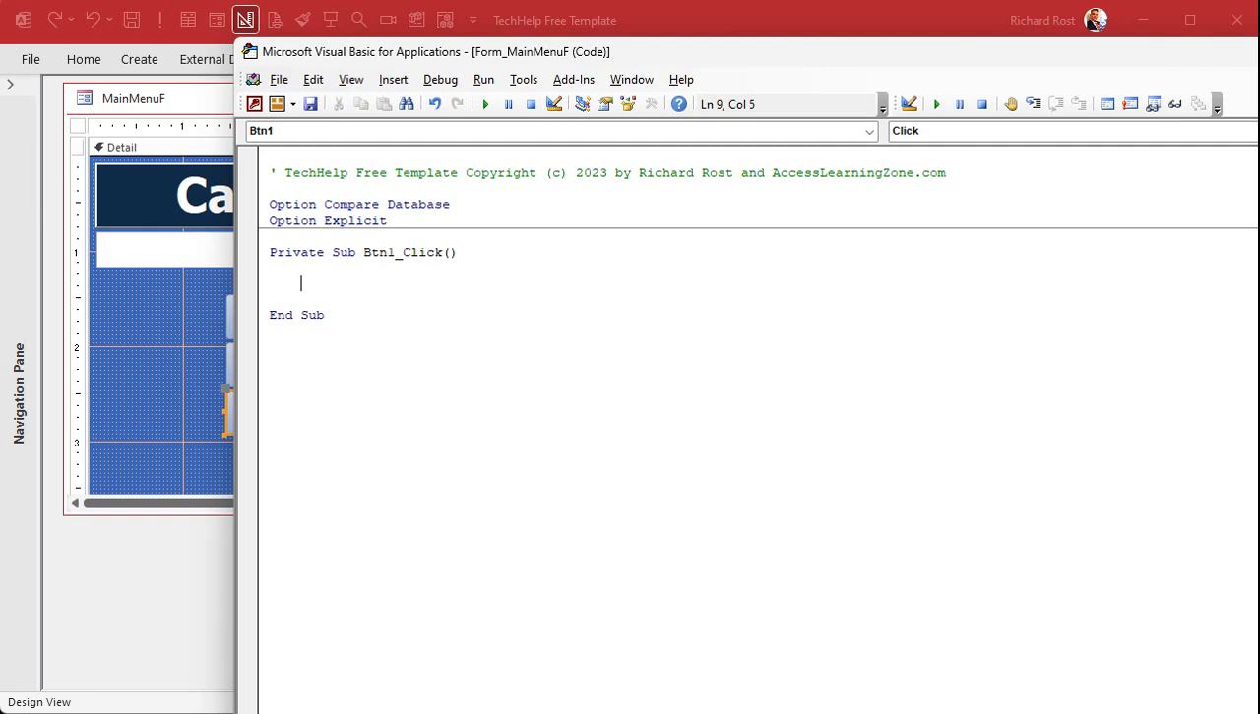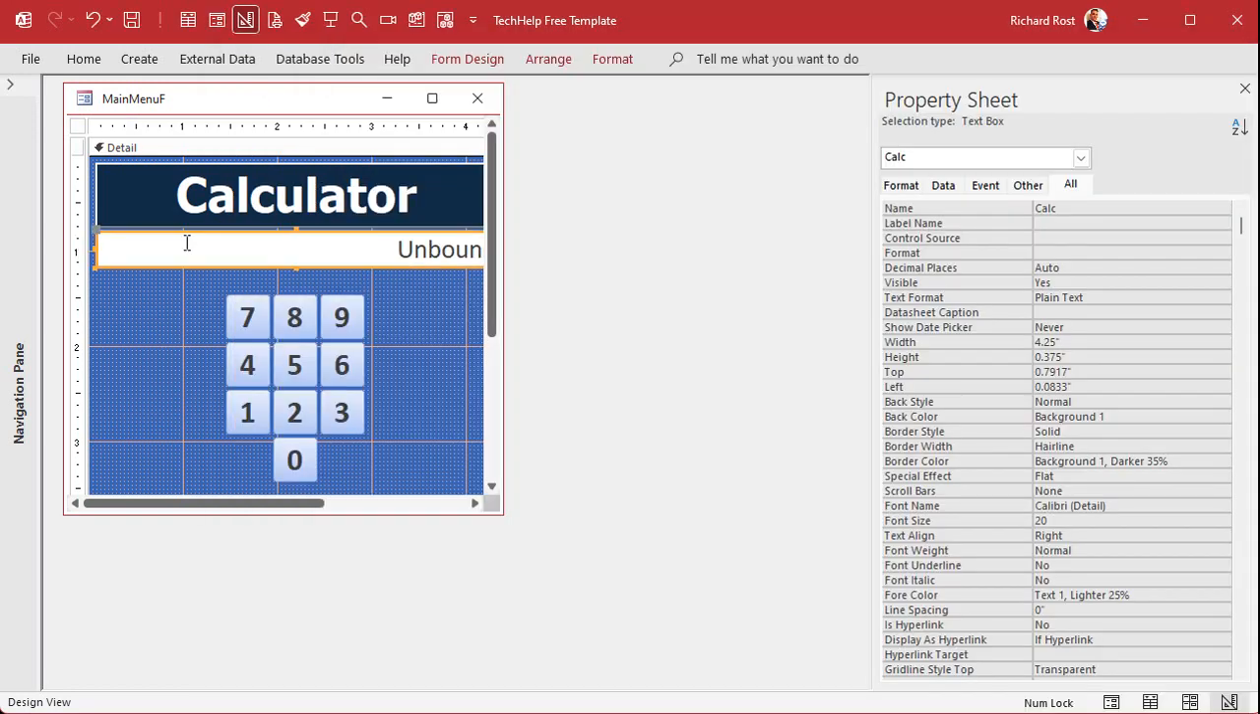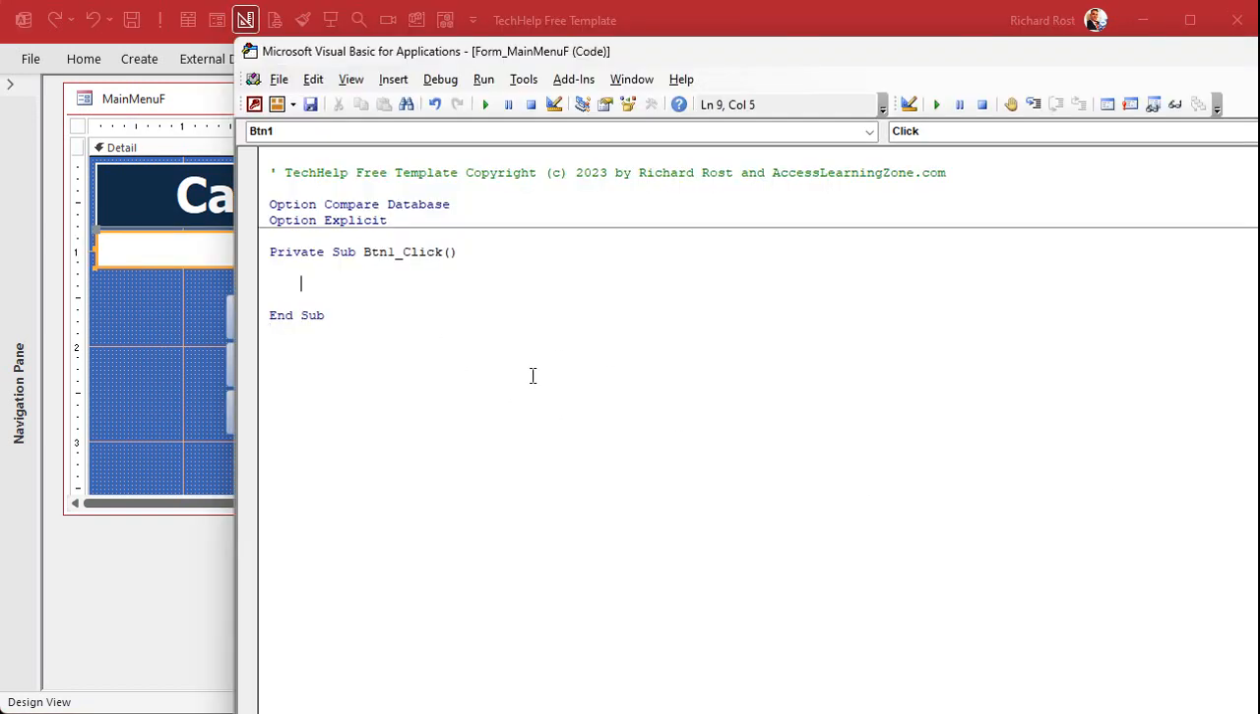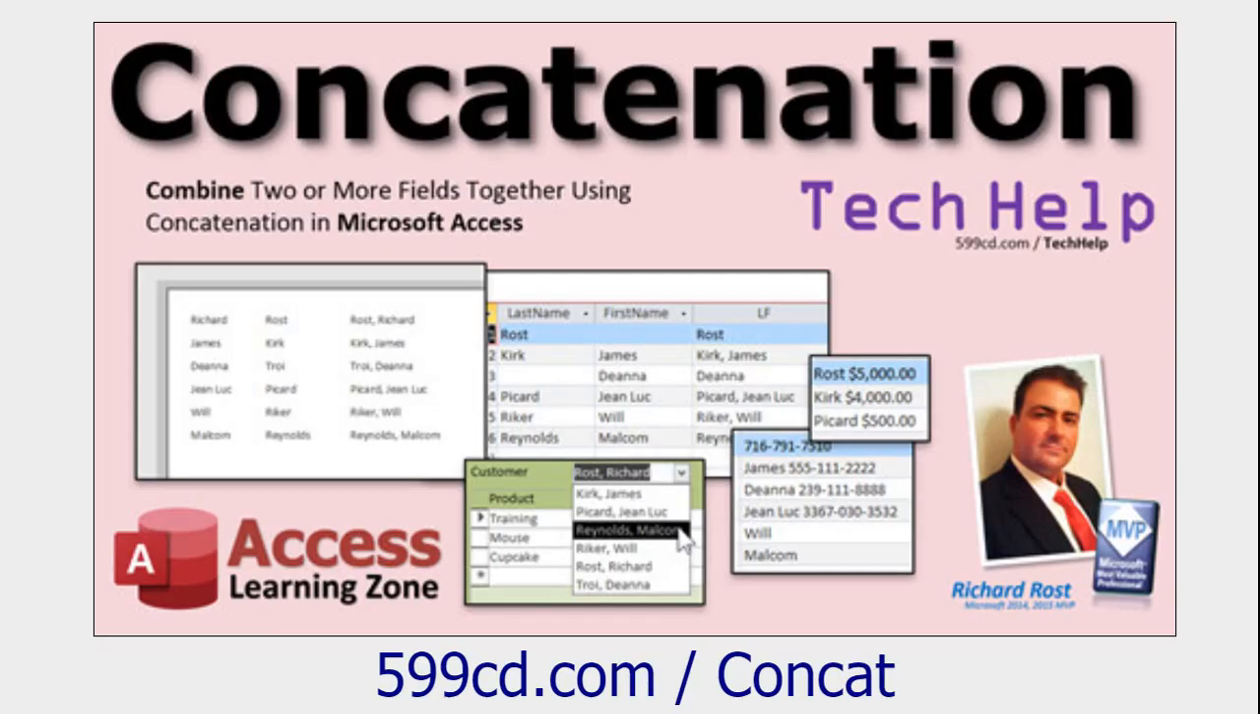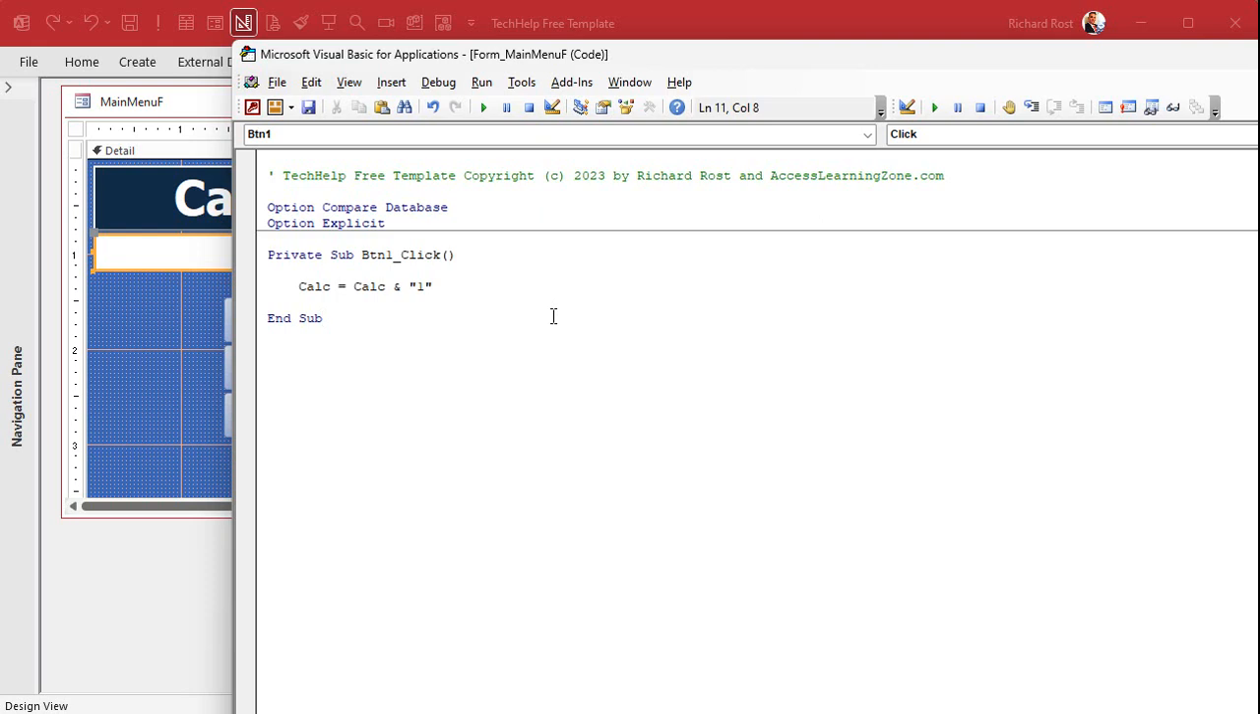And what do I want to say in here? Well, I want to take whatever's in that calc box, right? Calc is the name of this box over here, and I want to add a 1 to it. All right, so I'm going to say calc equals calc and a 1. It says treat it as a text string, because if the user is going to be clicking on 1, 2, 3, that's the numbers. He wants the number 123. So you're going to use string concatenation. We're going to treat this calc box like a text string, like a text box, until we're actually ready to evaluate what's in there. All right. And if you don't know about string concatenation, go watch this video. All right. So save that.